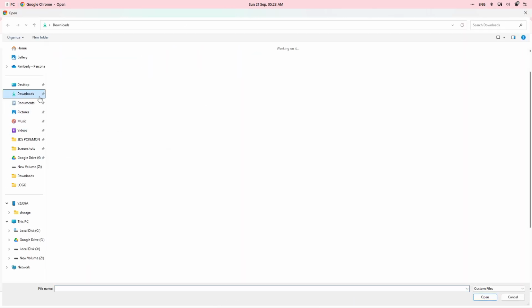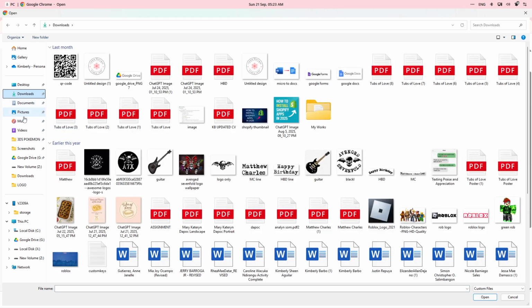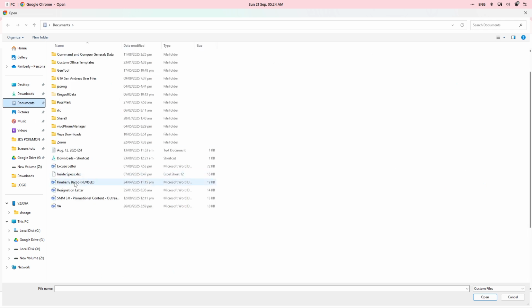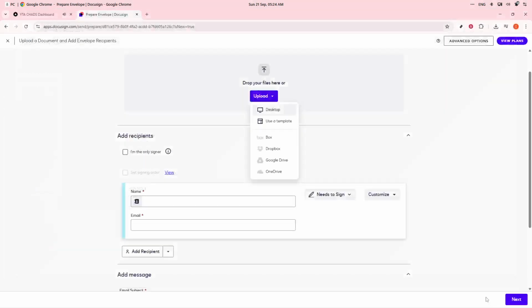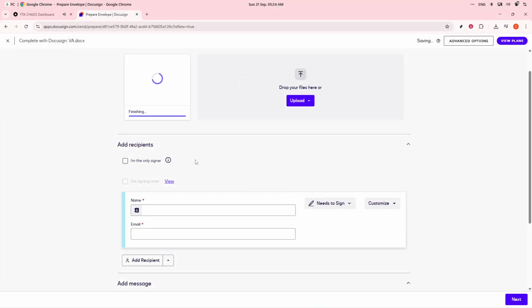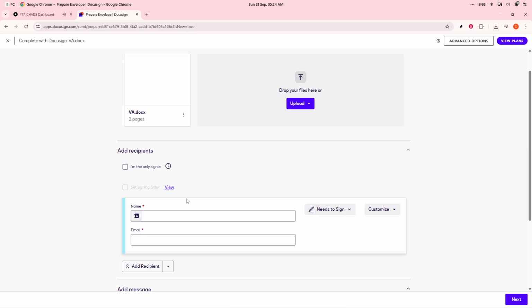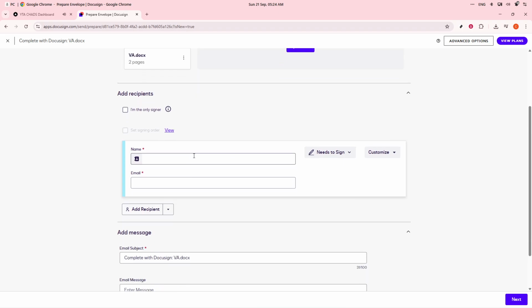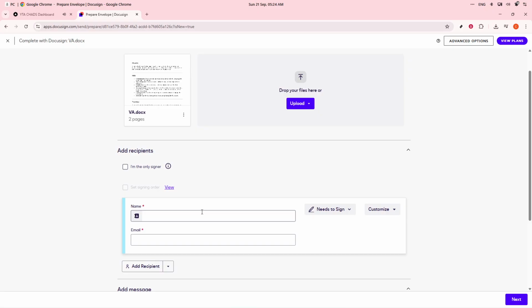Enter the signer's name and email, and if there are multiple people involved, be sure to set the signing order. This ensures that each individual signs in the correct sequence. Now, after you have uploaded your document and added your recipients, it's time to open the field editor. Click Next to enter the Prepare view, which provides you with a set of drag and drop tools on the left side of your screen.